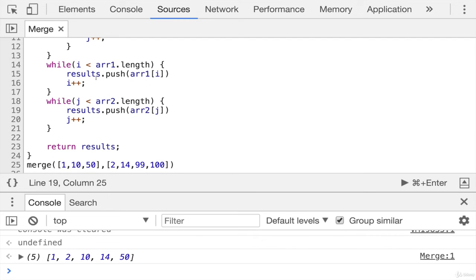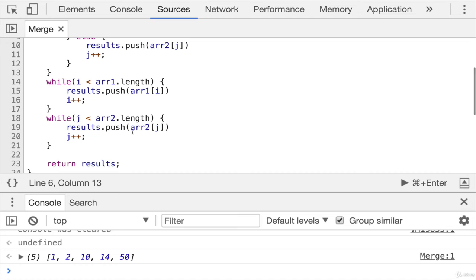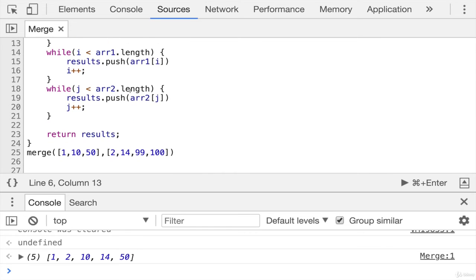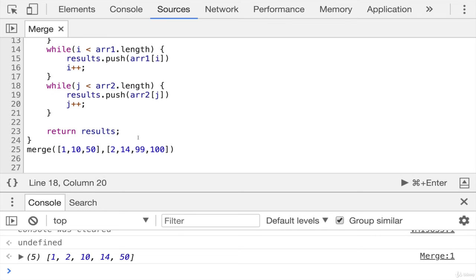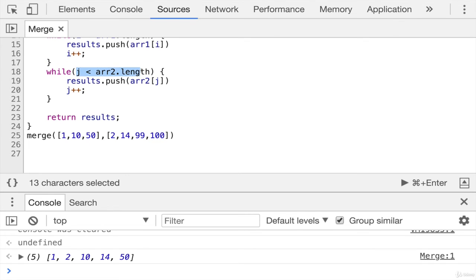Does that make sense? So whatever happens at the end, we merge them as far as we can until we hit the end of one of the arrays. So let's say we hit the end of array1. That means that array2 still has stuff in it. So j hasn't hit the end. So j will be less than array2.length. In our case, if we hit the end, 0, 1, 2, 3, we get 1, 2, 10, 14, 50. That means that j is currently at index 0, 1, 2. So we have to add this in, and we have to add this in. And then j will have hit the end. j will be equal to array2.length at that point, and then we finish.